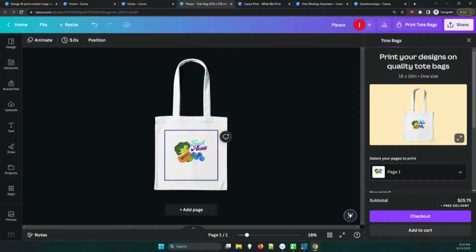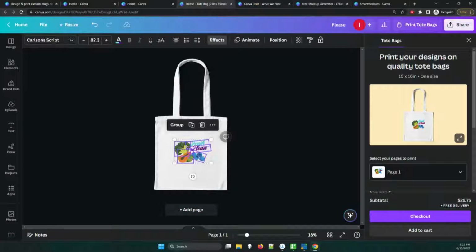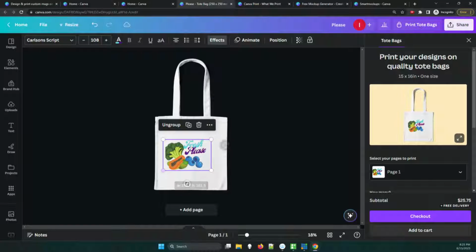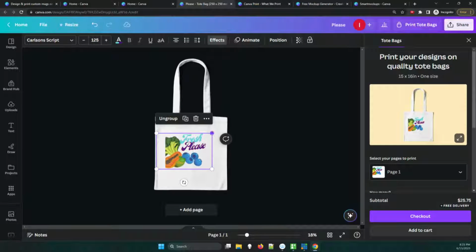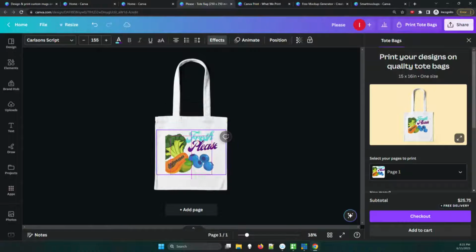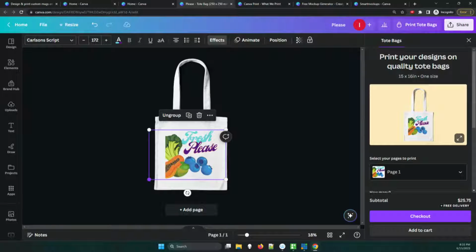And then this is my actual piece here. So what I'm going to do is highlight everything I've got here and group it. And then I'm just going to start resizing it. Right now, again, if I want it to be a little cut off here like that, if I like that look, that's how it's going to look on the bag.